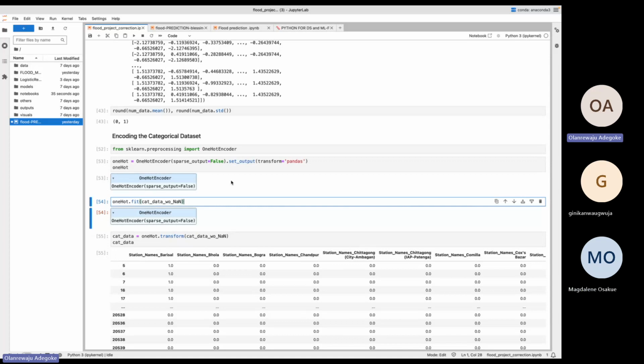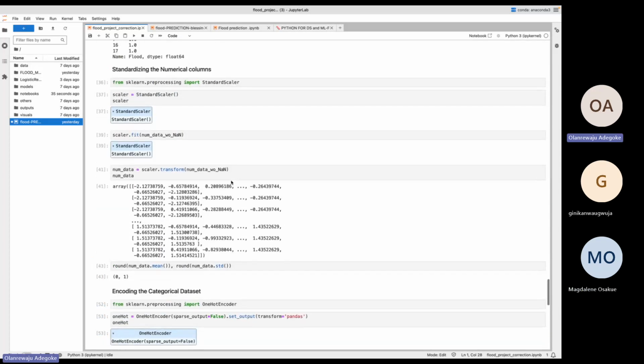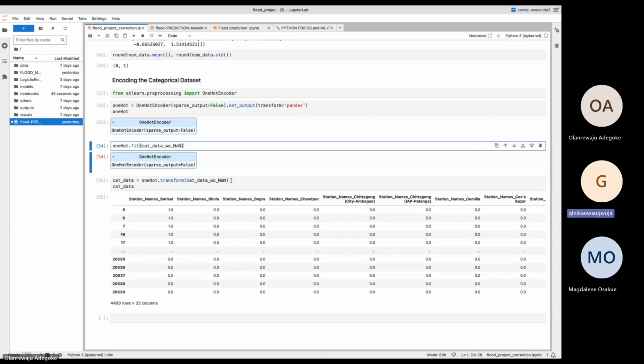So what's going to change? I want you to look at it critically. One of the values is an array, one is a data frame. Hello, can you hear me? Yes, I can hear you. Go ahead.